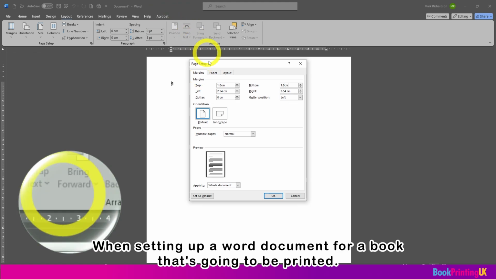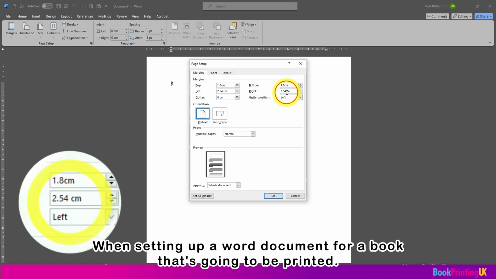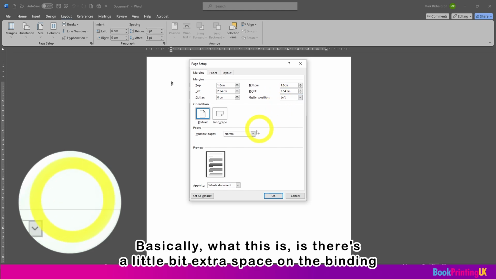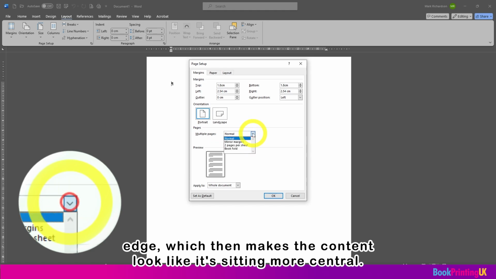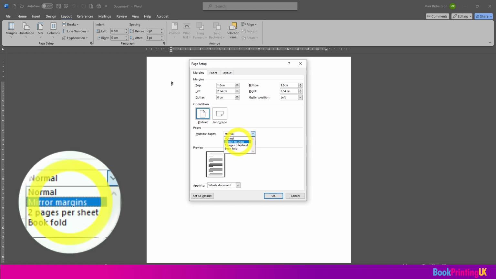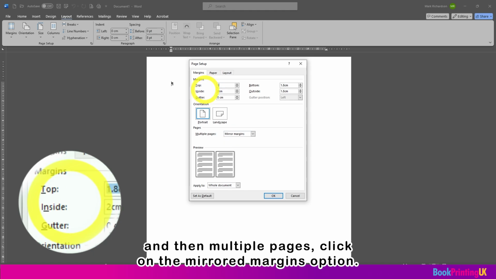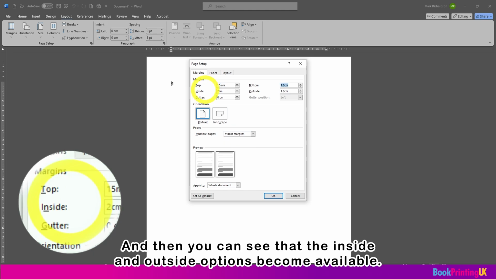When setting up a Word document for a book that's going to be printed, we recommend that you use mirrored margins. Basically, there's a little bit extra space on the binding edge, which then makes the content look like it's sitting more central. If you navigate to your pages and then multiple pages, click on the mirrored margins option, and then you can see that the inside and outside options become available.